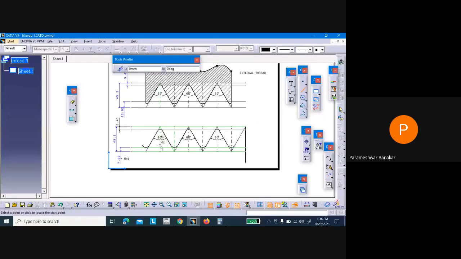Just from here only you can take it, no issues. Okay, then go to spline option, create some curvy things. From here again you join up to here, right?